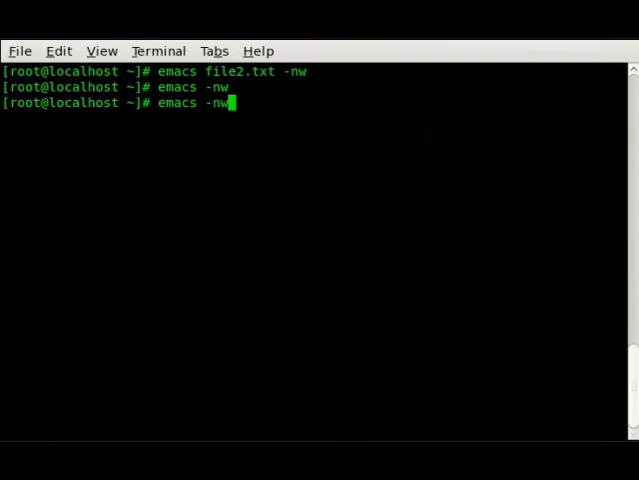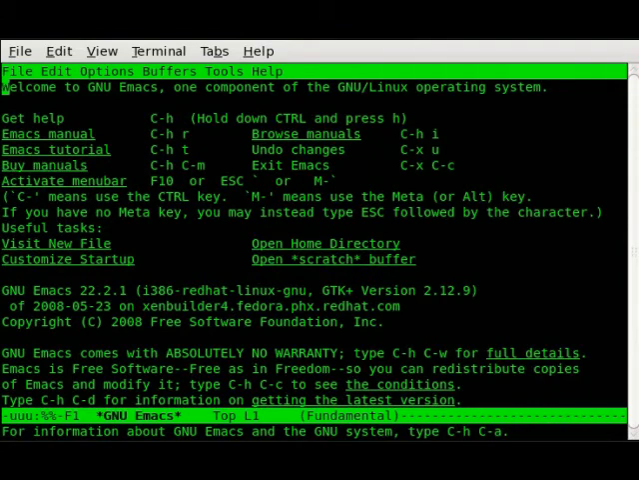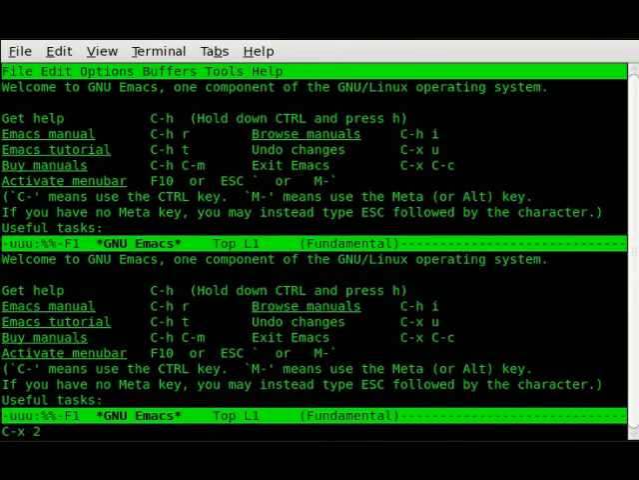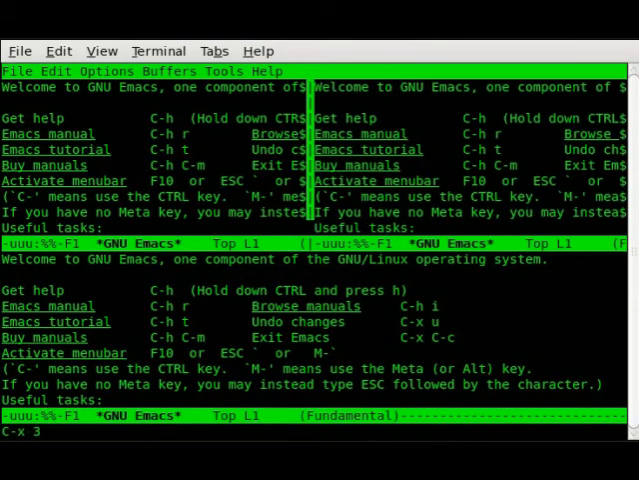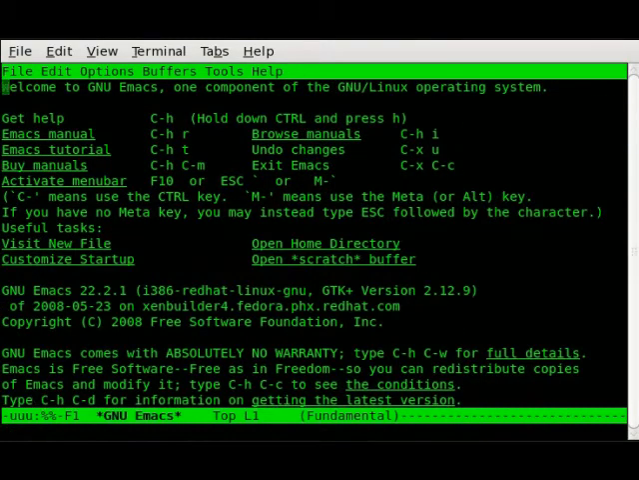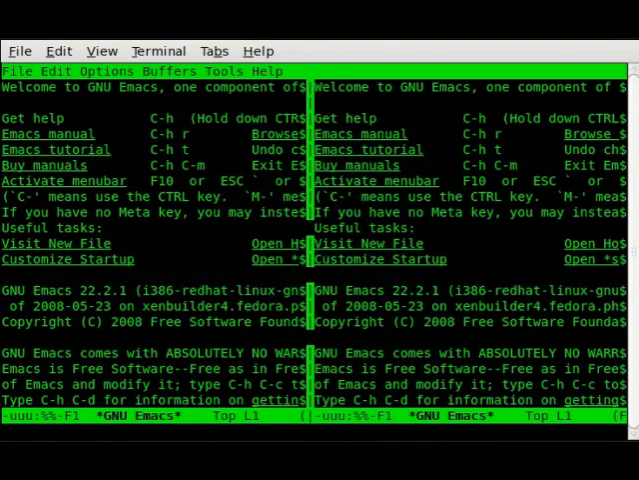Now let's say you wanted to open up multiple buffers or multiple files in a single Emacs window. Well, in order to do that, hold down Control, press X, and then press 2. That'll open up a secondary or horizontal window. To open up a third vertical window, hold down Control, press X, press 3. To get back to a single window, hold down Control, press X 1. Now to move between buffer windows, Control X O.